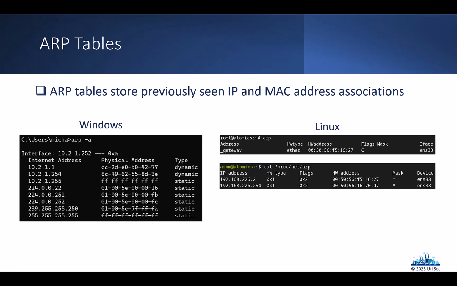And then on Linux, if you have some Linux hosts in the environment, which you might, you can just run arp, or there's an ARP file that you can read. The cat command allows you to read that file, which is stored in /proc/net/arp. If you're not familiar with Linux, it just means there's a file called arp in a folder called net, which is in a folder called proc, essentially.